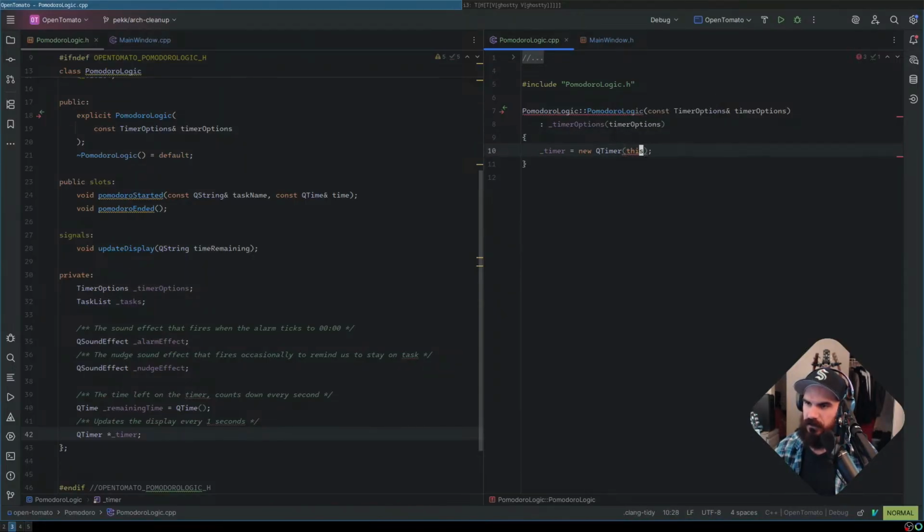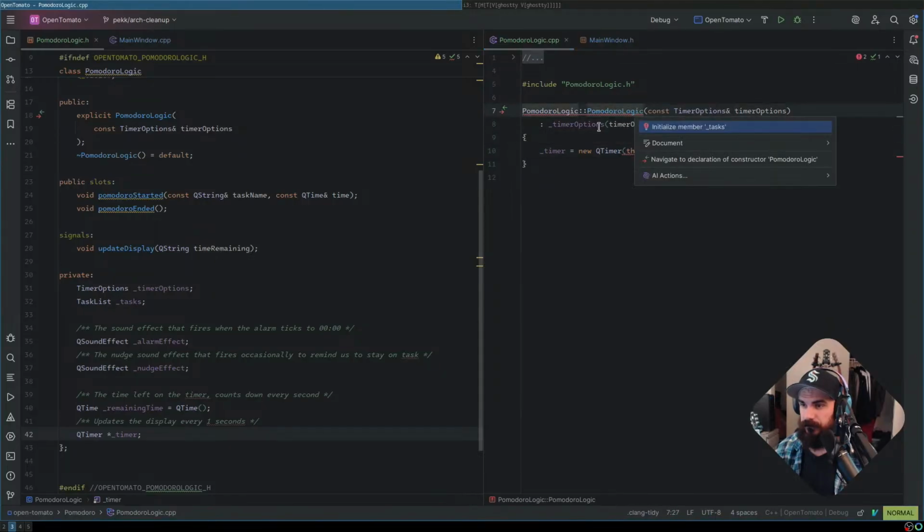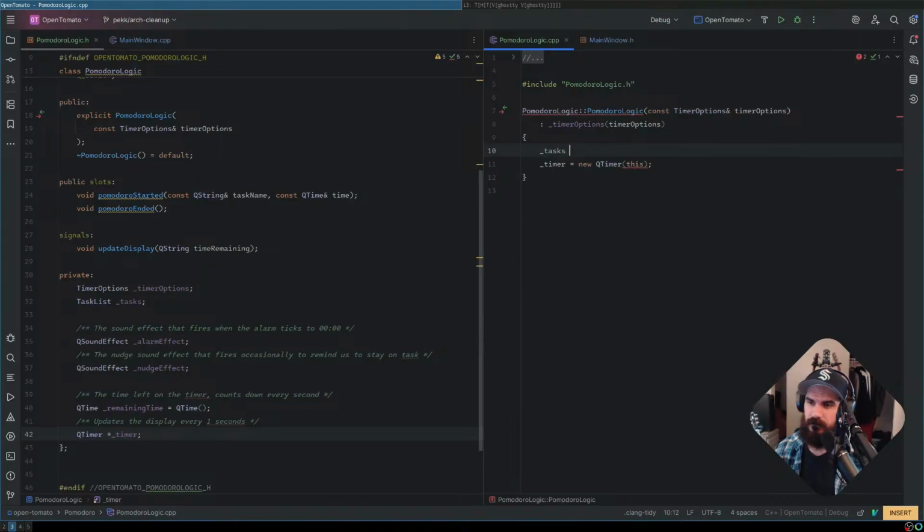Can I move that? Parent. Wait, why is it new? Because the AI is crazy. No, dummy.